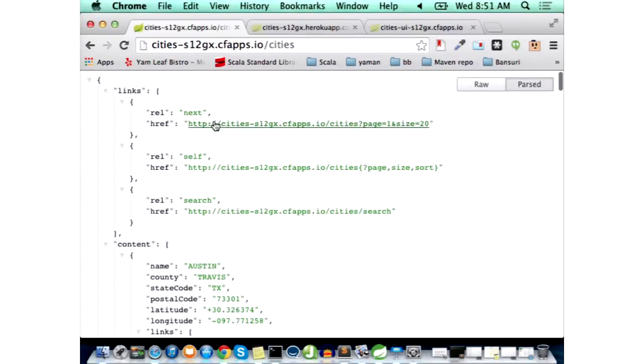Then with these links at the top, I can see that the next page is going to be page 1 and my size is still 20. If I click that next link, I'll also get a previous link. It's giving me a self link, and then there's this search link that I'll show you in a minute. So these are hypermedia links being generated in this REST output, which makes it very easy for a client to navigate through this data without having to manufacture URLs. All the URLs you need to navigate through this are right here in these hyperlinks.